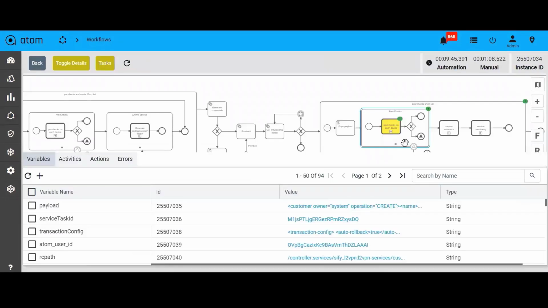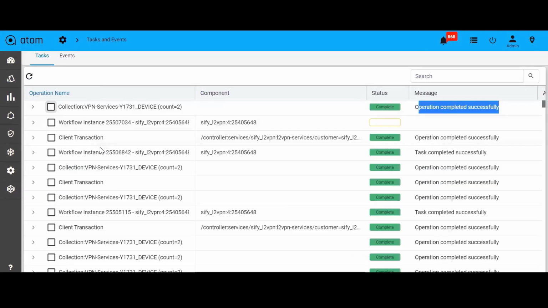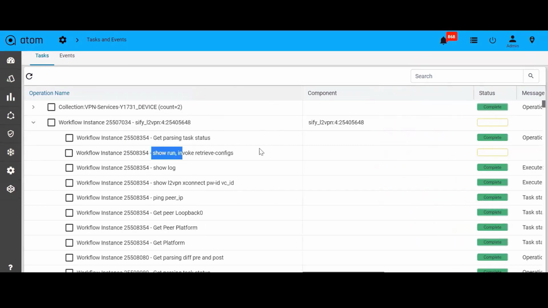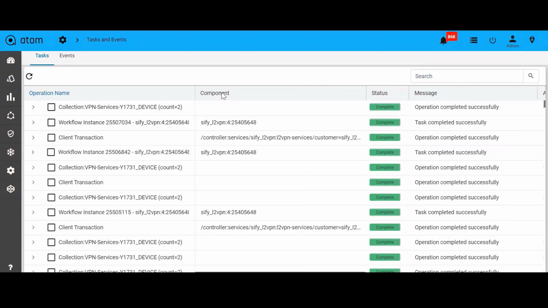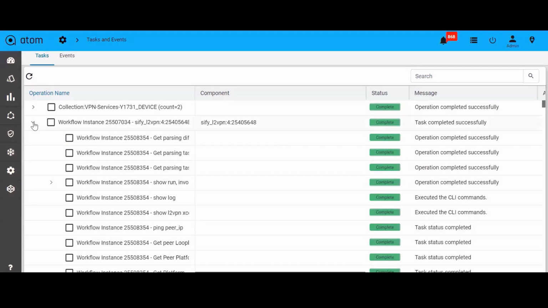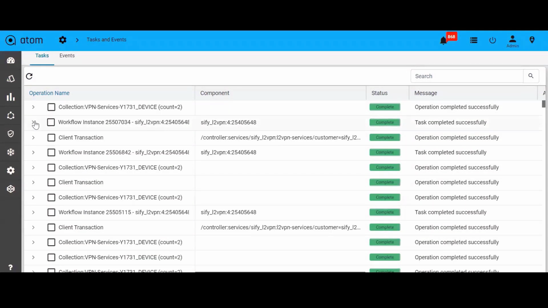We can here see the state of the workflow. Currently the workflow is at the post checks task. Let's go to task and events once. Once we go to task and events, we can see the workflow is still running at show run invoke retrieve configs. Now we see that the workflow instance and the client transactions are both completed. We can verify that here, and we can see all the tasks inside the workflow have completed.